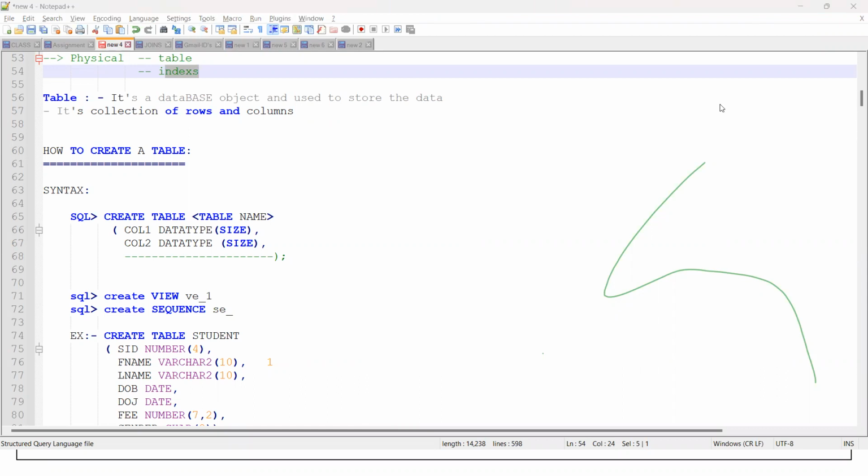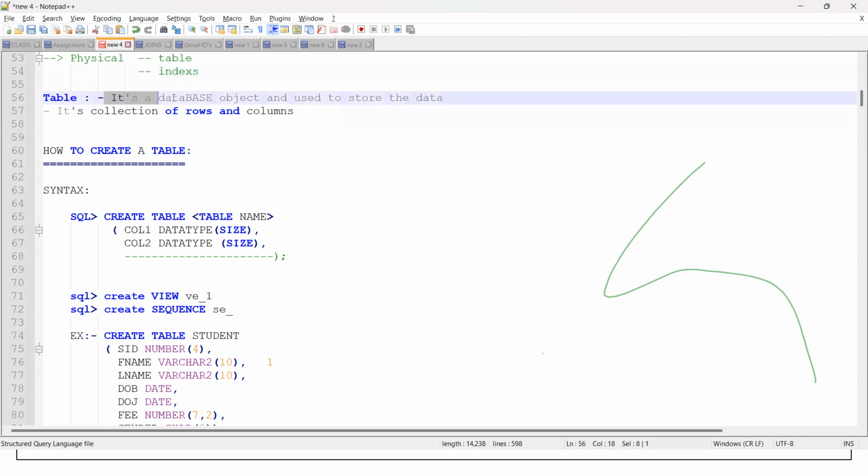The same way, all those things can be captured using the table only, because the database stores the data in the form of tables only. So if you have any doubts, I just explained these things at a high level, we already discussed them.